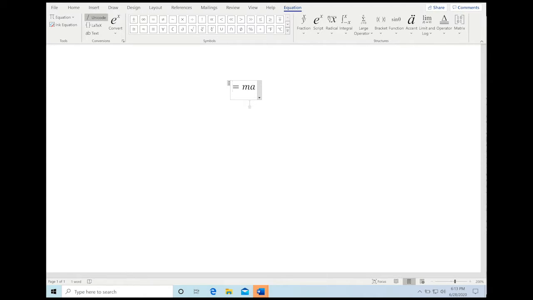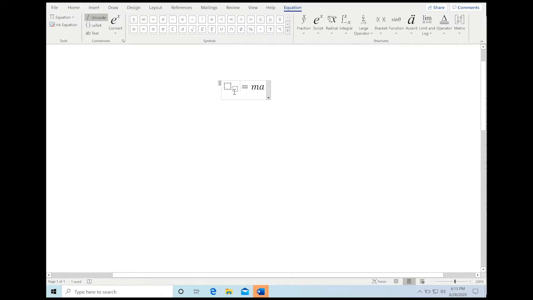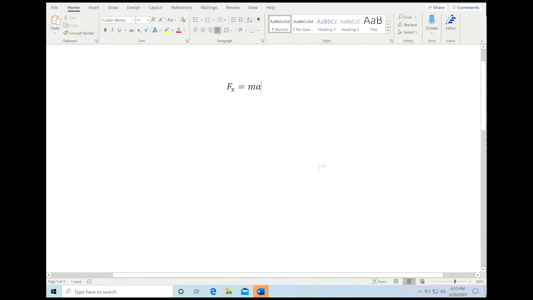So I'm going to delete that F, and then I'm going to go up to the top to the script option where it says add a subscript or superscript. If I click on that down arrow, you see these different options here. I'm going to click on the one that shows a subscript. When I click on that, now there are two boxes. In the first box I can type F, and in the second box I will type X, and now I get F sub X equals MA.